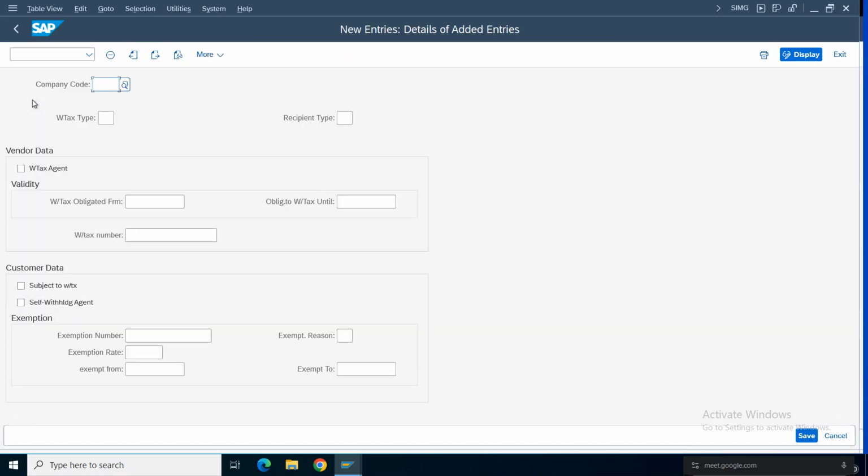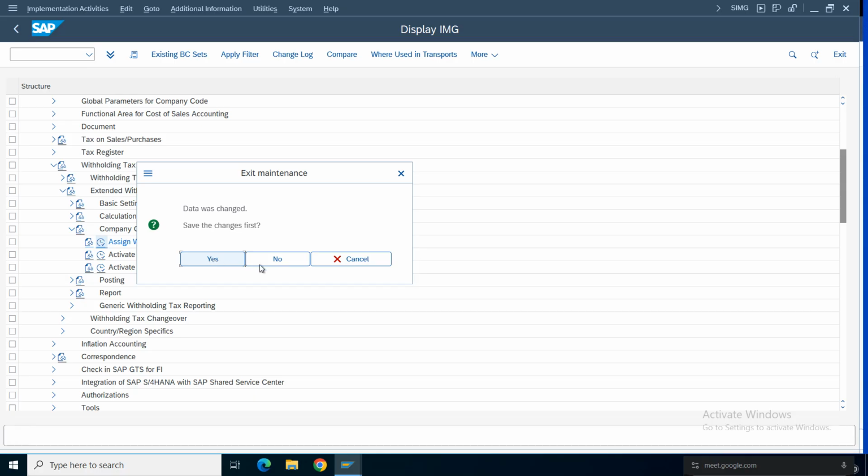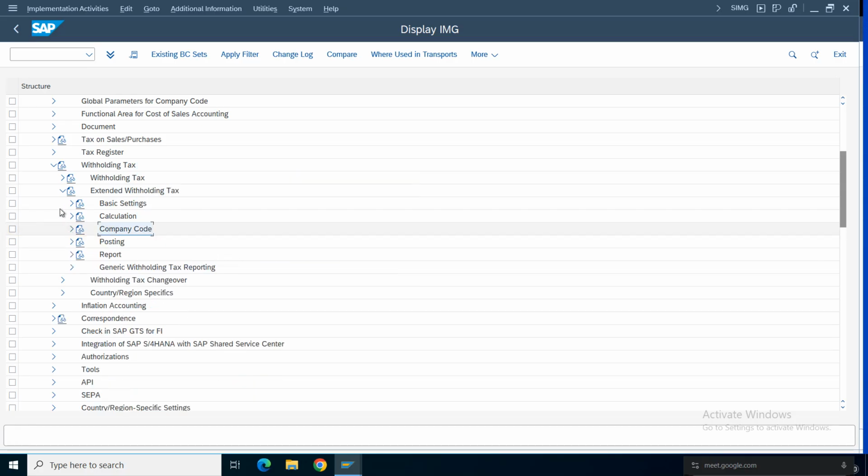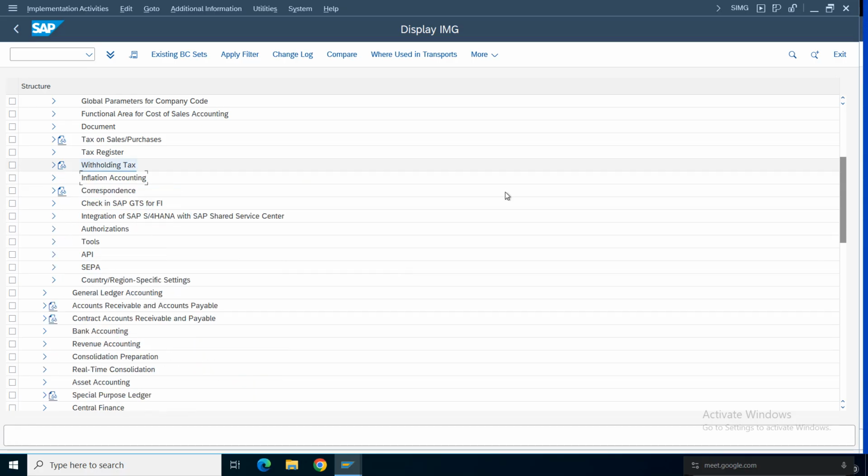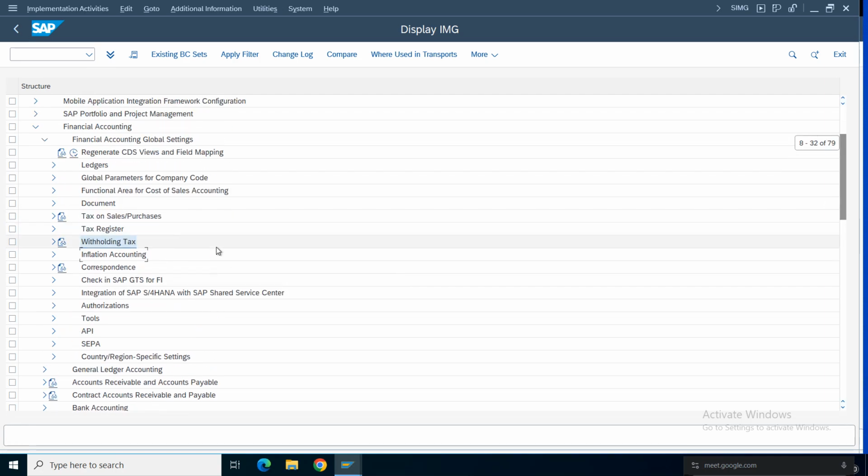New entries. So company code is AM01. What is the tax type? Tax type is AT, right? This is correct. Recipient type we have not defined. Okay, so we'll cancel it. I'll come back to the recipient type because it was the initial step, right?